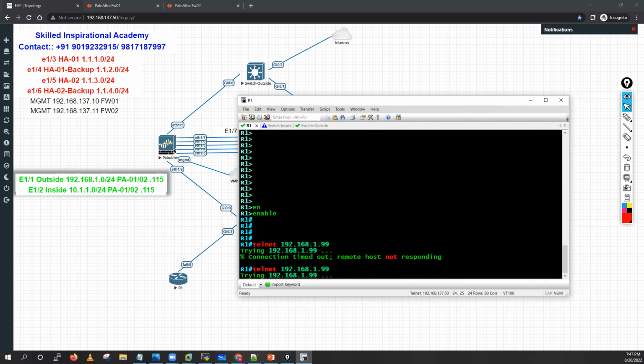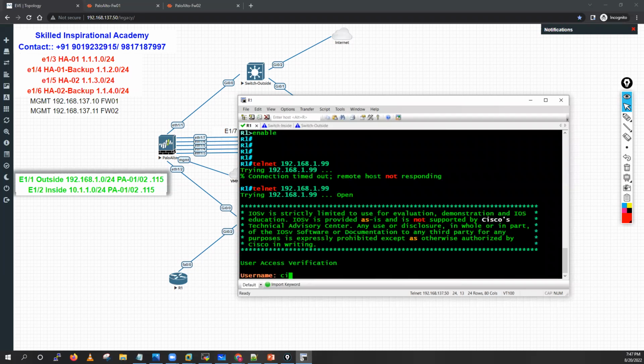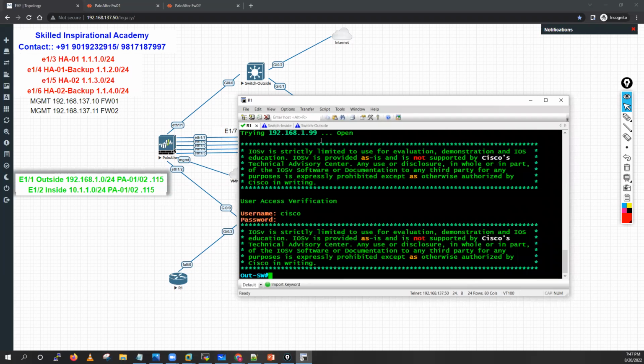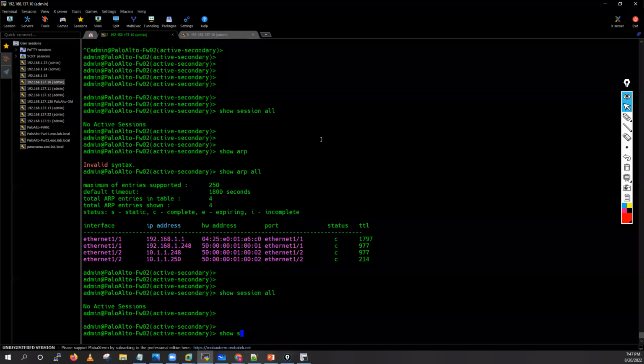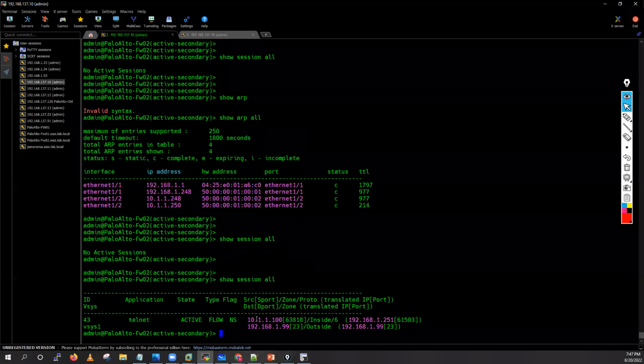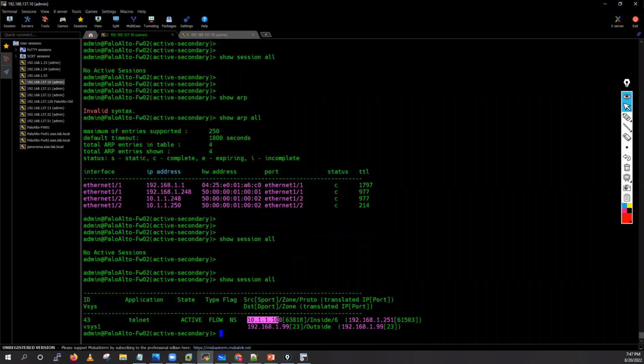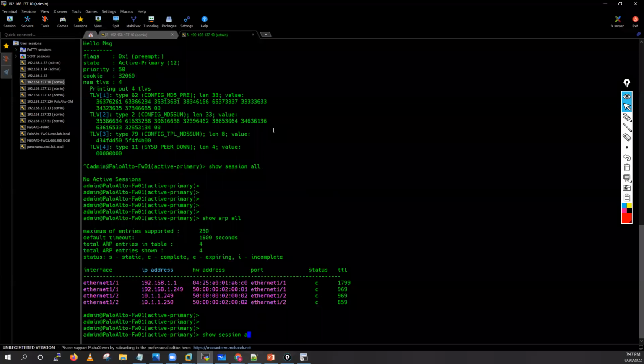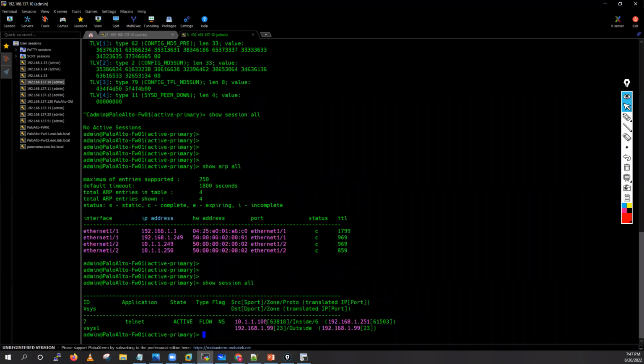Let's see. See, I got the access. Cisco is the username and the password is also Cisco. Now, if I go here, you will see this session on both the devices. I have the telnet session here, initiated by 10.1.1.100, going towards 192.161.1. This is the source port 63818. Go here and run the command: show session all. The same session initiated by this machine. The port is the same, which means this is the same session, right?